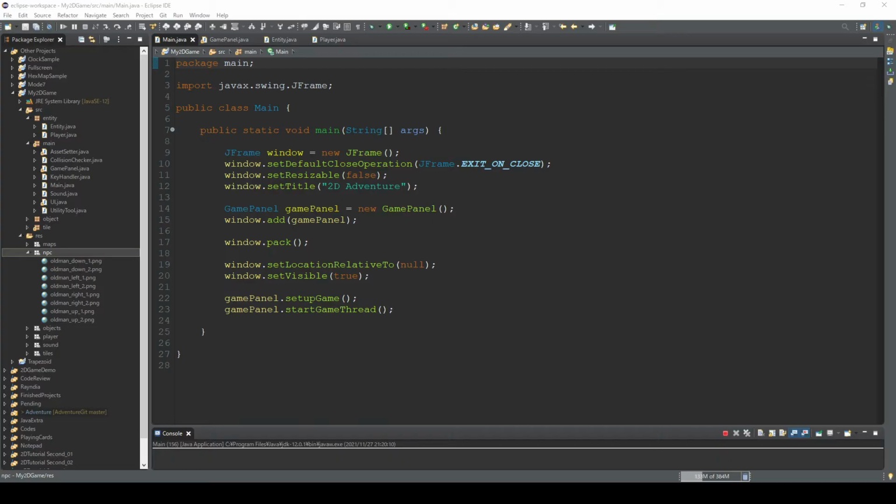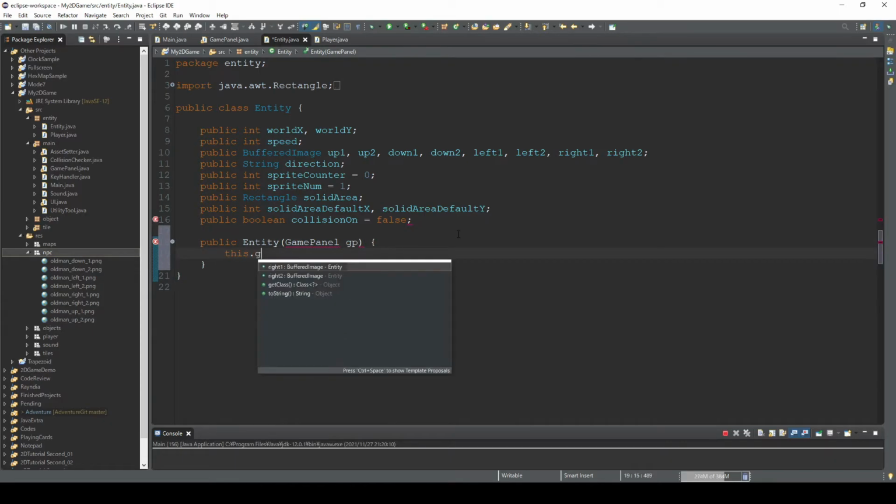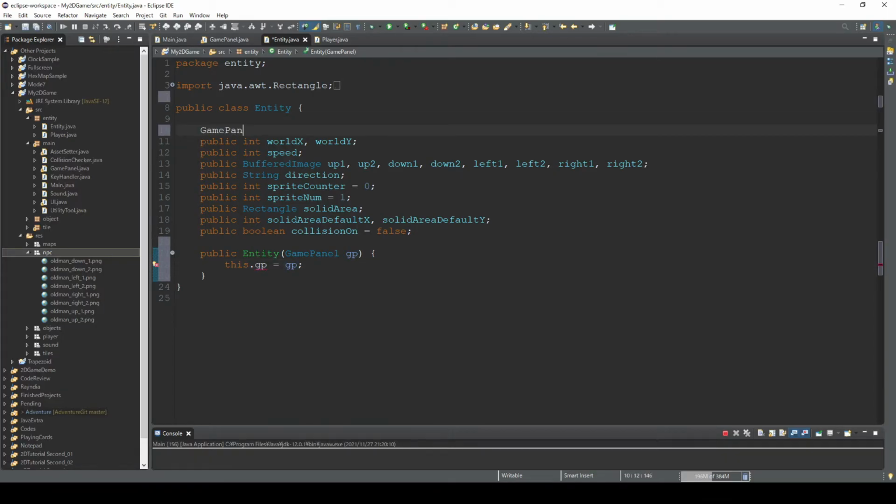And before creating this NPC, we'll do a little housekeeping. So this is kind of a preparation for creating the NPC class. In this entity class, we create a constructor, public Entity, and we get GamePanel gp, this.gp = gp, because we want to use this game panel in this entity class this time.